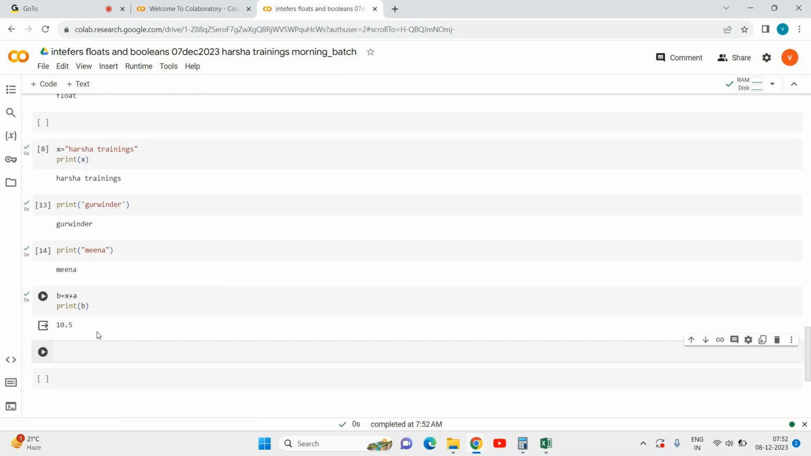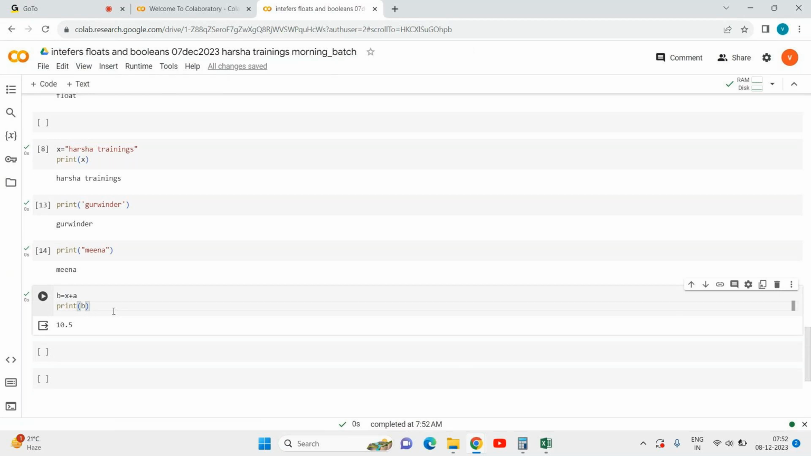Any queries, Meena? No, sir. In the same way, each and every operation will be done, like addition, multiplication, subtraction, with these variables. For example, if you are storing 10 in x and 5 in a, we can divide them and store the result in any other variable, and the output will be 2. We can do the entire arithmetic operations by storing values in variables also.